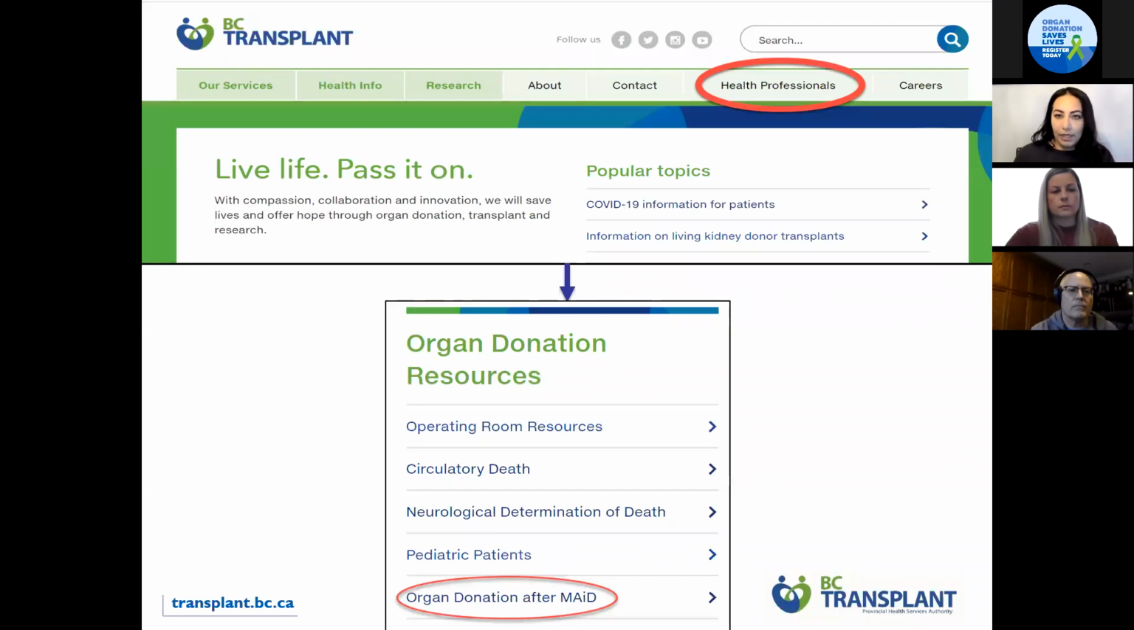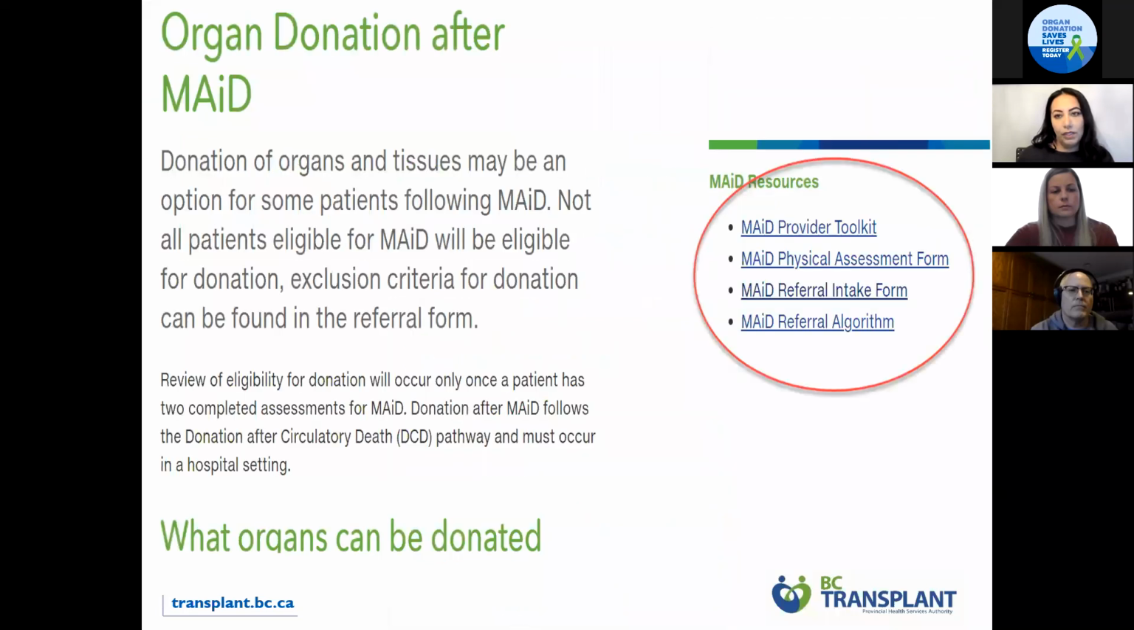So this is what our website looks like. There's a tab at the top labeled Health Professionals. If you click on that, it'll take you to an organ donation resource page. And at the bottom, you see there's an organ donation after MAiD tab. That will take you to all of the resources: the physical assessment form, the toolkit, that referral form, as well as that extensive algorithm that Heidi mentioned earlier.